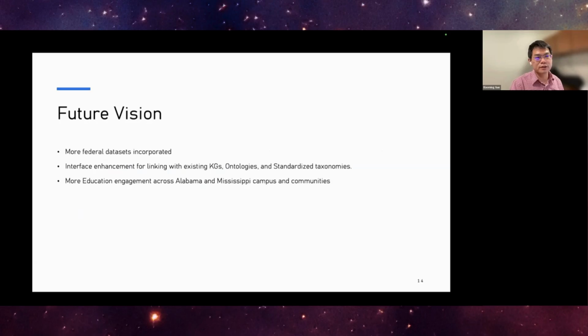The future version for our system is very clear. We would like to incorporate more federal data sets, and we also would like to enhance our interface design for linking with existing knowledge graph ontologies and the standardized taxonomies, such as common data elements by NIH. We also would like to hold more seminars or activities for education purpose across the Alabama and the Mississippi campus and the communities.